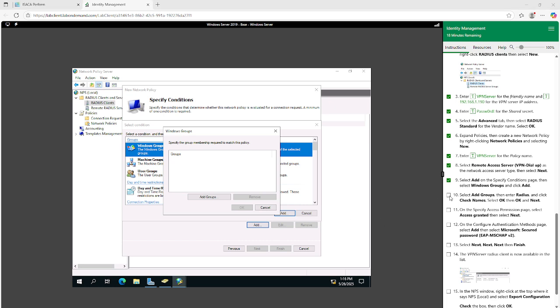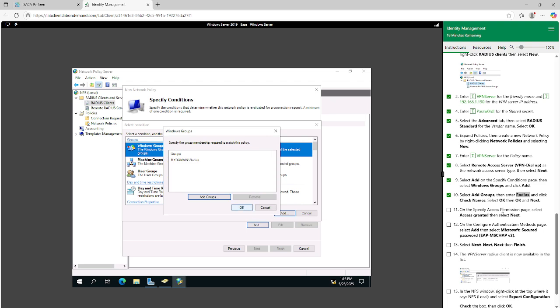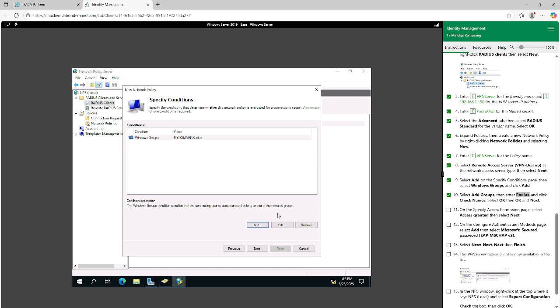Step 10 requires that we click on select add groups and then enter radius. Add groups. What do we do? We type radius. Remember that new group that was created, radius. So we are going to type that group on here, which is radius. We're going to check the name just to ensure. Once it's underlined, it means that's valid. That's when we click check names, right? Once it's underlined, it's valid. Then we're going to select OK. And then we're going to come down here again and click OK. And then we're going to come down right here and click next.